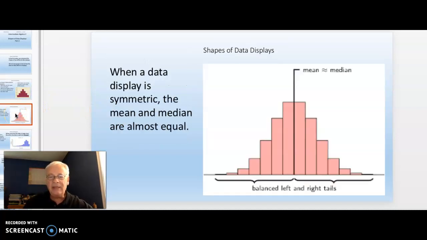If the data is symmetric, the mean and the median are about in the same place. They're almost equal. They might be exactly equal if it's exactly symmetric, but close to symmetric, we still call it symmetric.